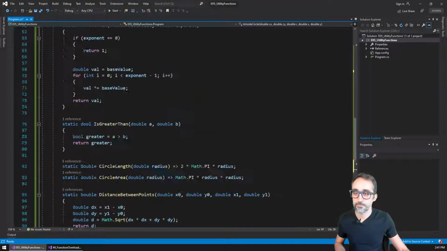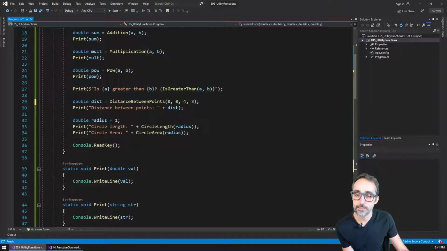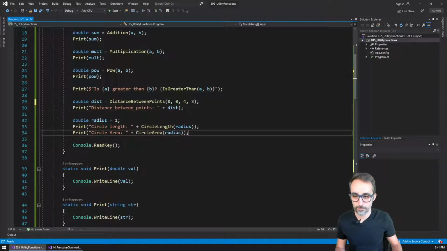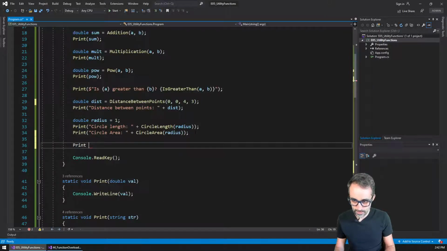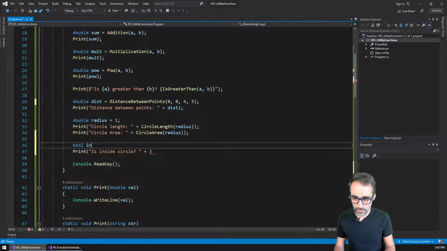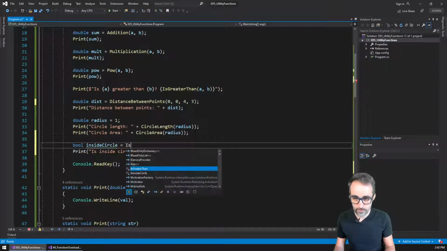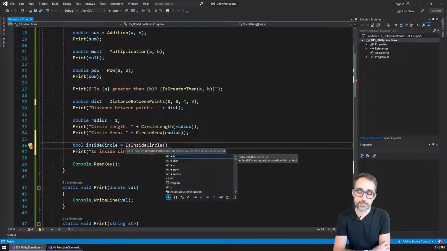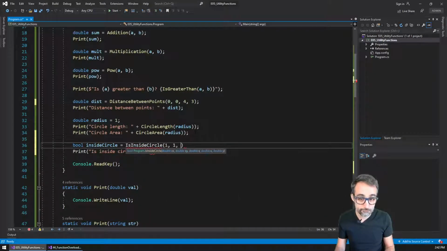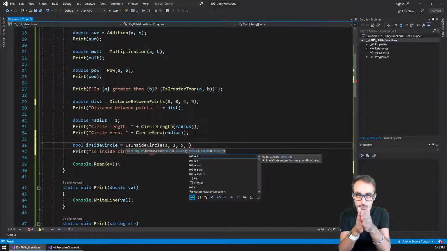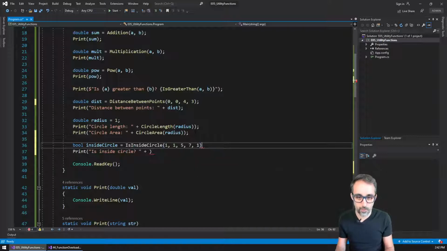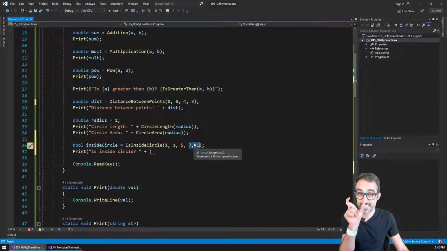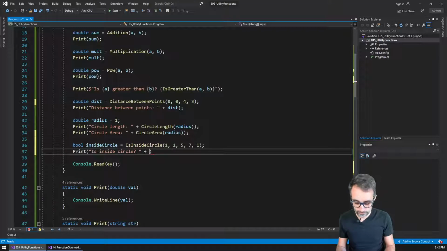So let's give it a try. So we have a circle, for example, here. Print isInside circle, and then I'm going to calculate the value before. The circle is going to be, for example, at coordinates 1, 1. The radius is going to be 5, and the point is going to be at coordinates 7, 1. So we can see clearly that because of these coordinates, the point is at 6 units from the center, so this should be false.